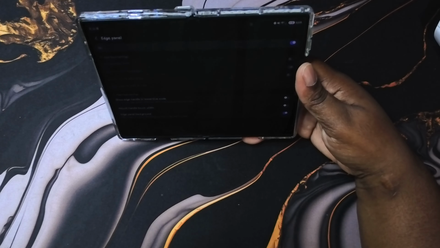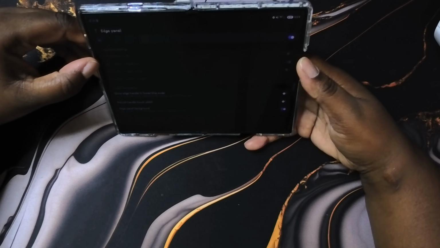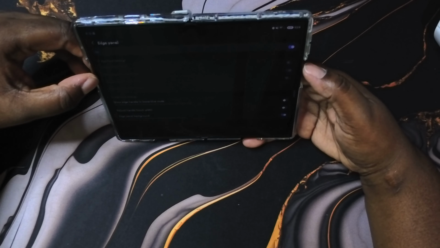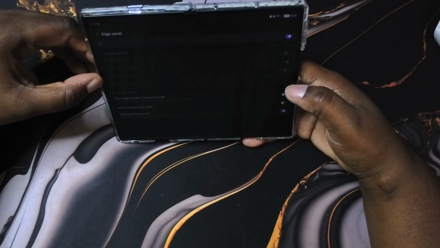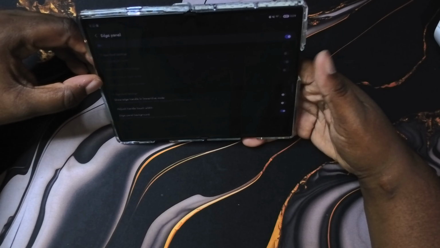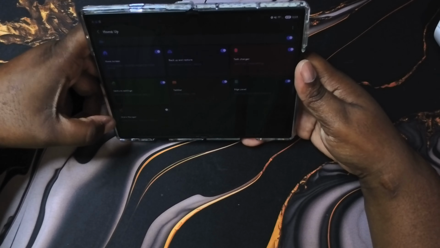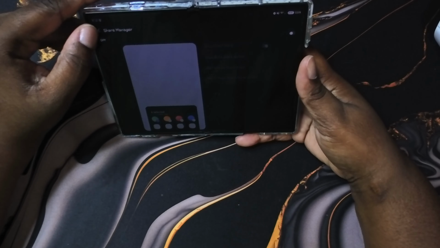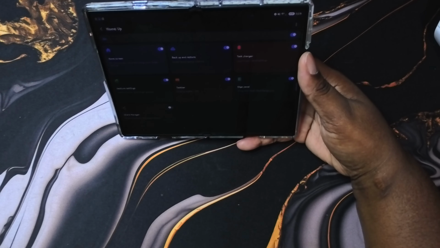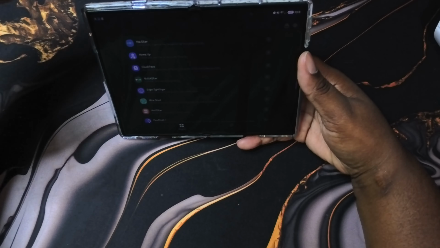With edge panel, this just lets you have a panel. I currently have it cut on. I have show edge panel in immersive mode cut off. Adjust handle touch, I have that off. Edge panel background, I have that cut on. Then finally you get your share manager. You can come here and share some of your photos and videos with other people using Samsung devices. So that has been in Home Up.